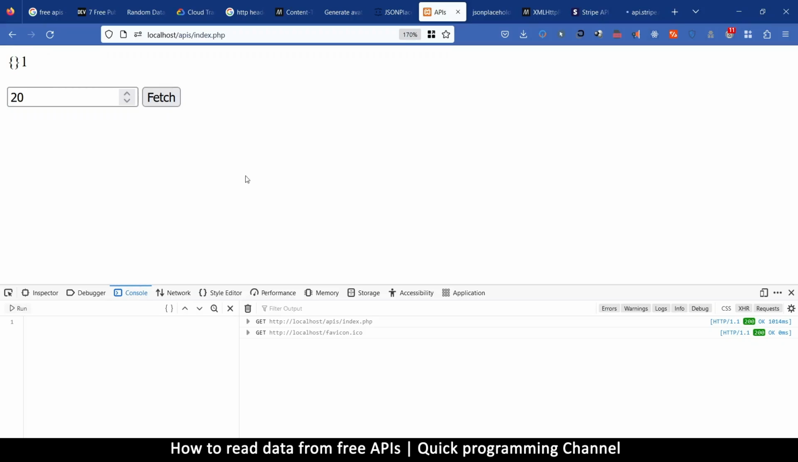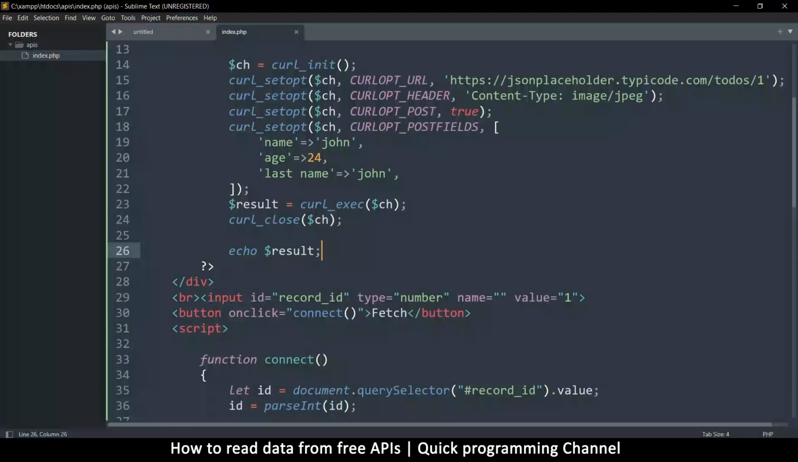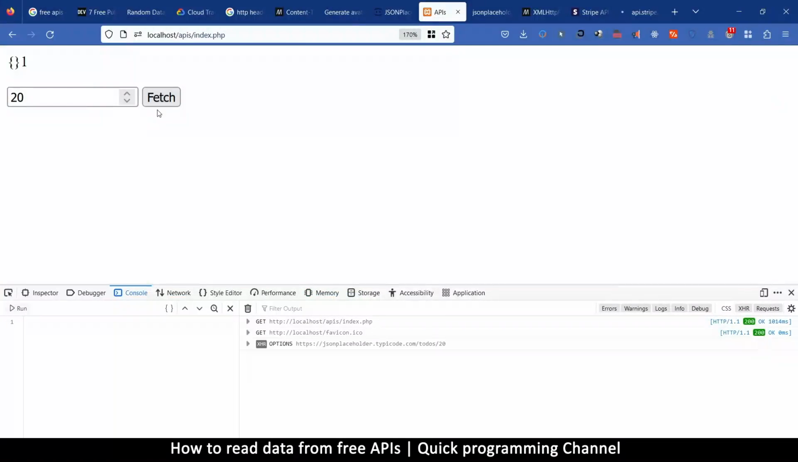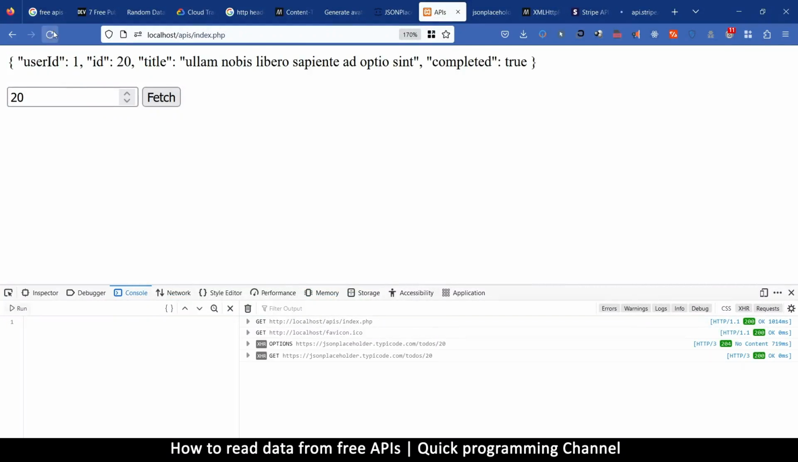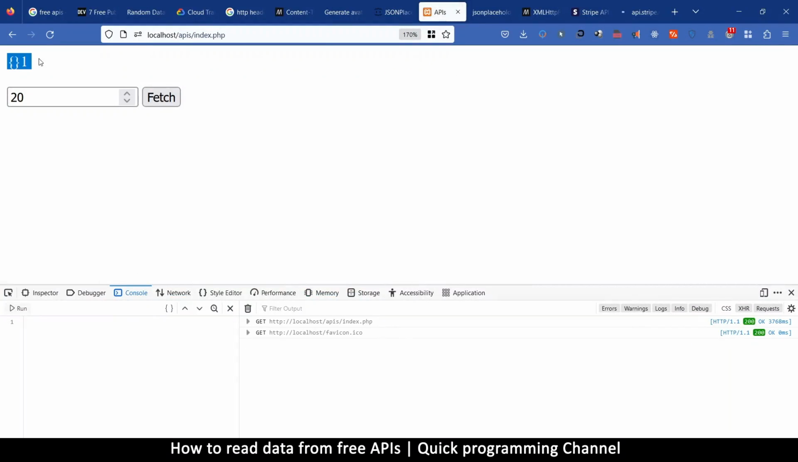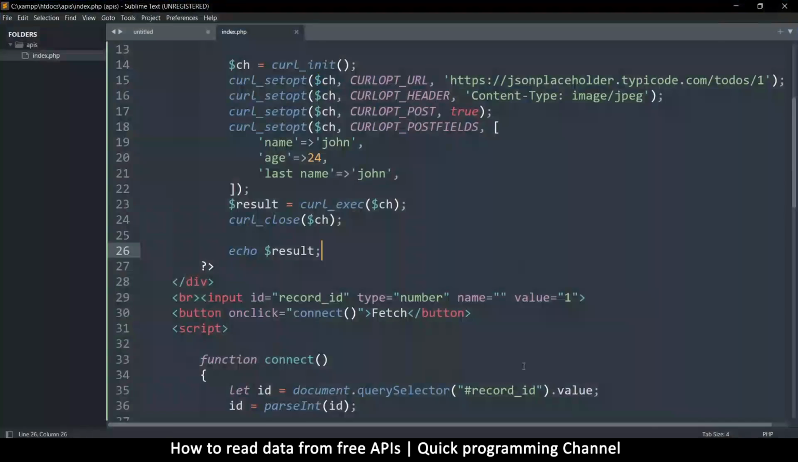Wait, why is there a 1 there? That's weird. Let's try this again. Okay, so that shows the correct thing. But if I refresh the page, that's what I get. Why do I get that? This is weird. Okay, let me not put a 1 at the end there. Let me just do that.